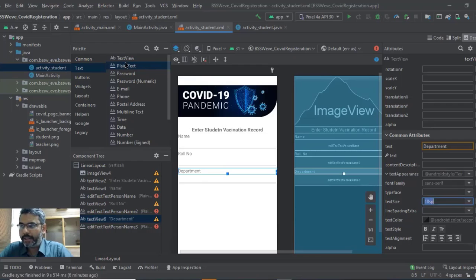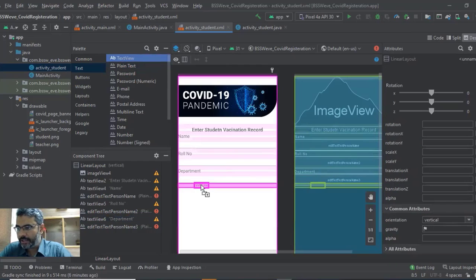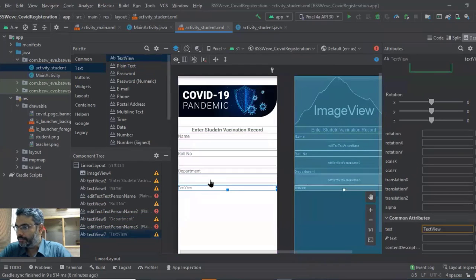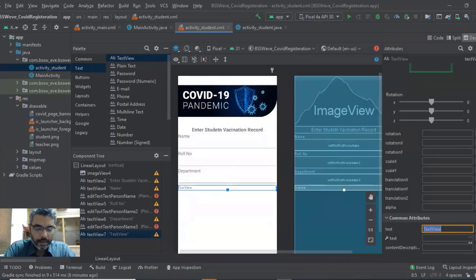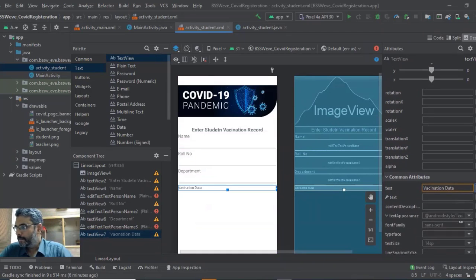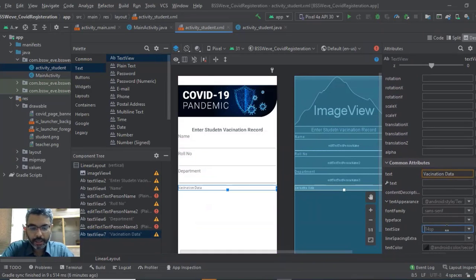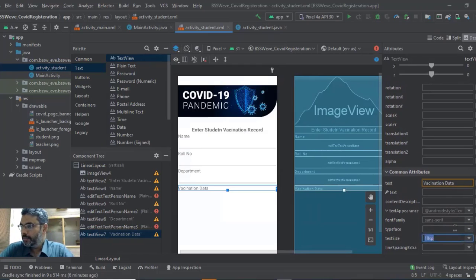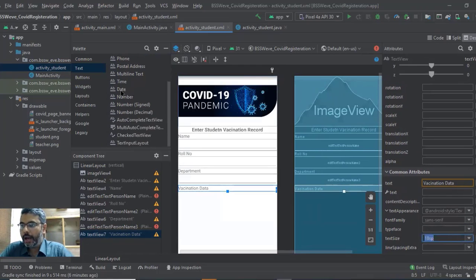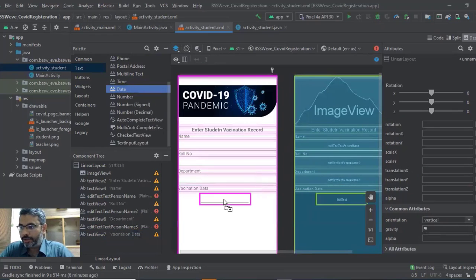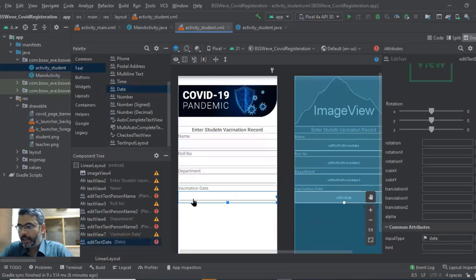After that, I think plain text one more time, and I just need one more menu. This can be my vaccination date. And I can use again 18 SP. And then I can use a date field instead of just simple text. So drag and drop the date here so that only a date is given in this particular layout.